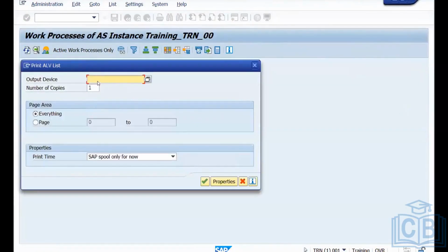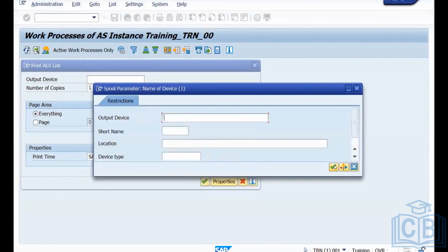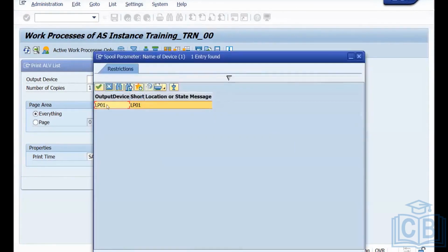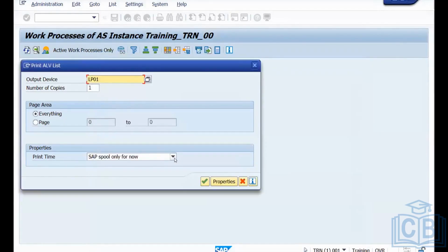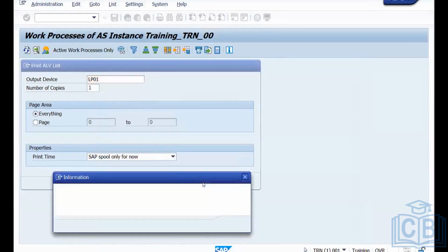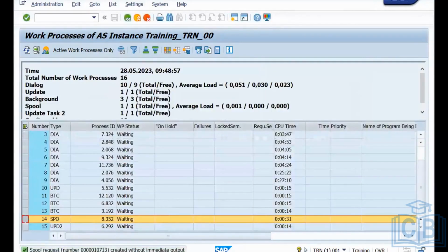Then it is saying output device. What would be the output? I have to select LT by default. One is the output device, then I am going to take the output of this device. You see, here a spool request will be generated. The spool number 10713 is created without immediate output because we don't have any printer assigned here. The spool request is created with immediate effect. The spool process is responsible for printing in the system.